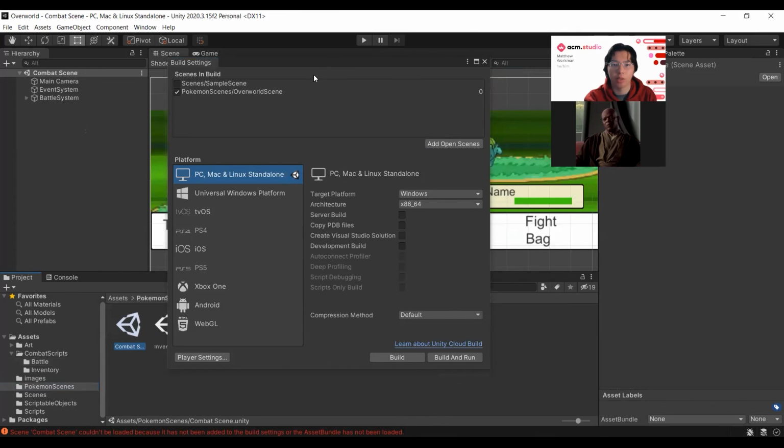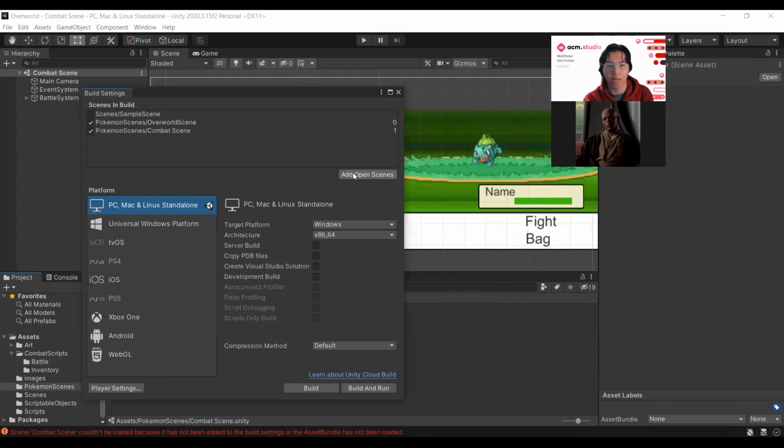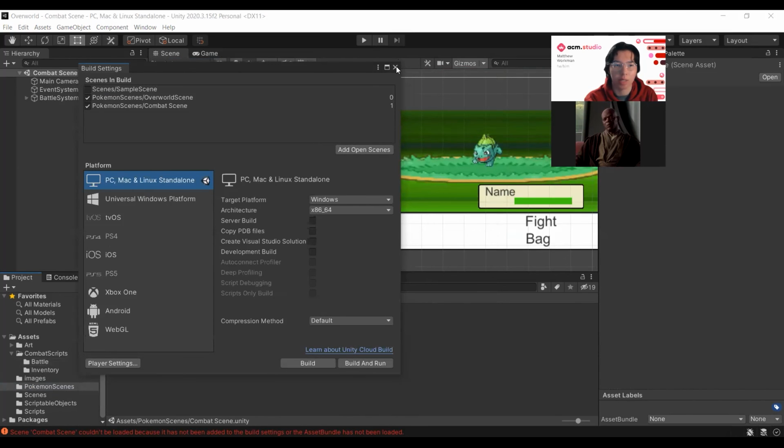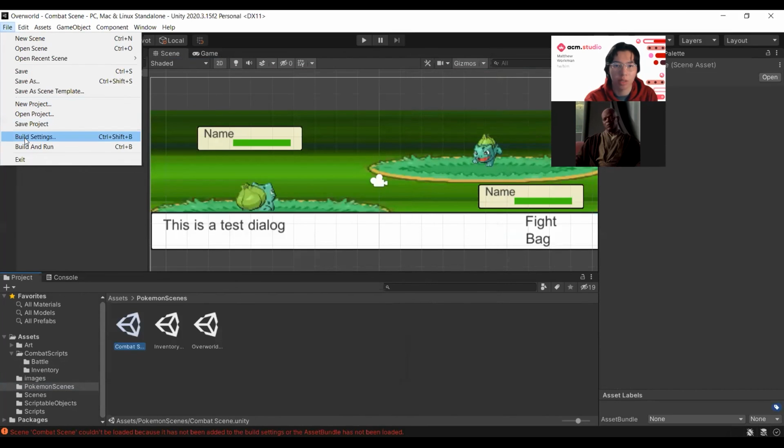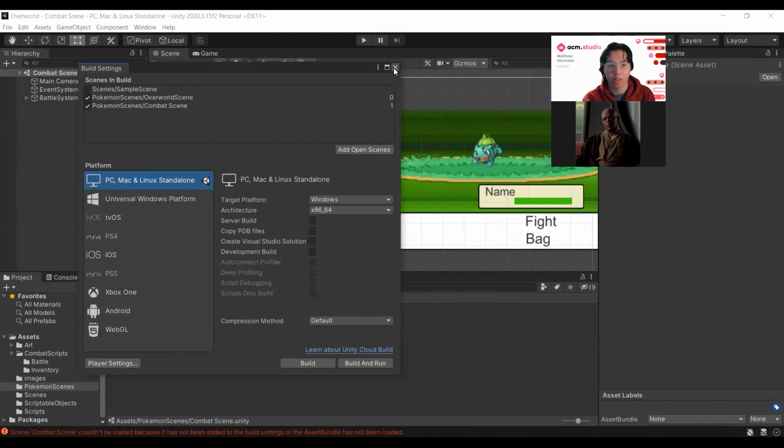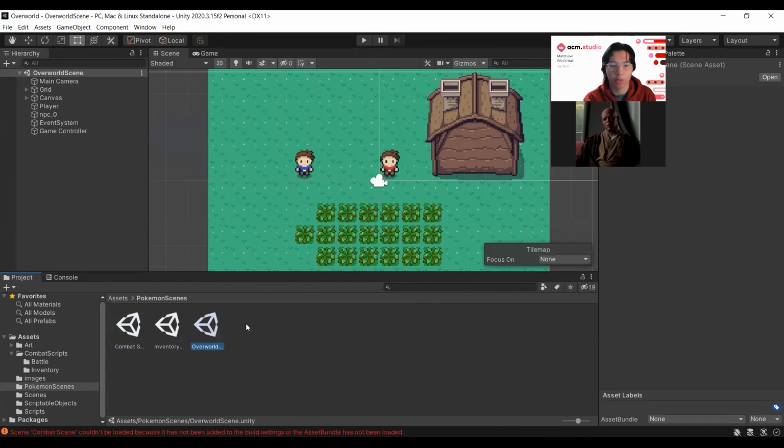And then from here, you should have a screen that looks just like this with 2 Bulbasaurs, text dialog without the UI. And then we're just going to hit add open scenes again. Again, this is in File, Build Settings, or you can use Control-Shift-B. And then once that's done, I believe we can exit out. Just going to double check that it's still there. Yeah, it's still there. Okay. So now we're going to open up the overworld scene again, and we're just going to try hitting play one more time. And that should fix what we need to fix.